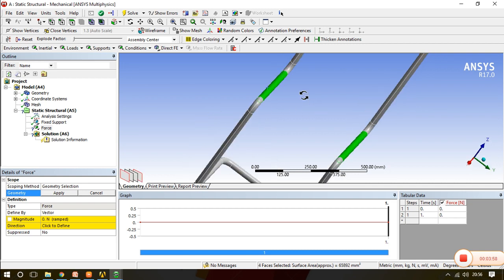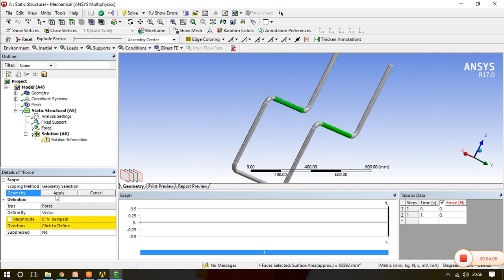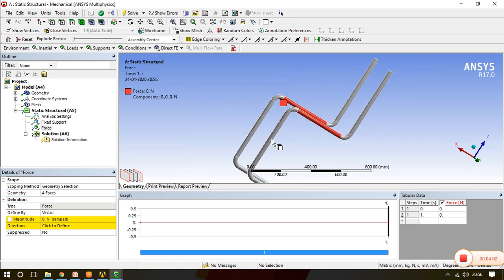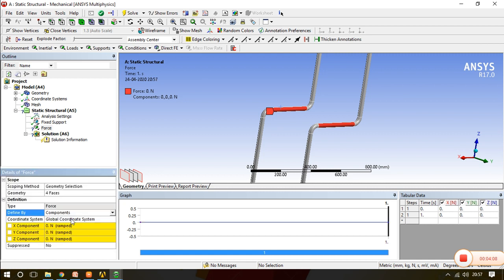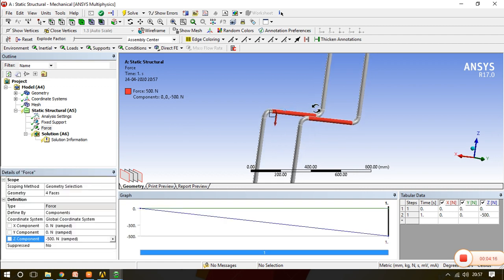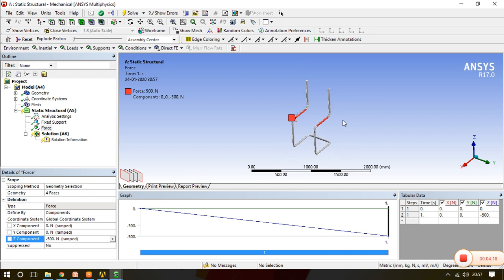Control, I need to select this thing also. Apply the direction. Now we have to decide. We'll go to the components. At components, it is minus Z direction, 500 Newton. So we have 500 Newton primary loading here.